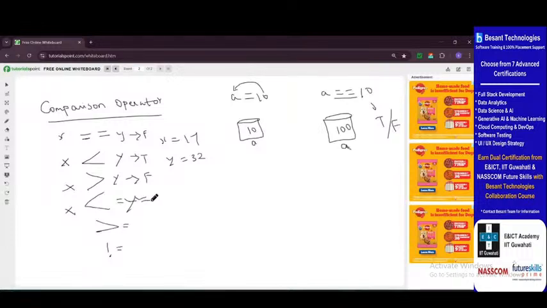x is less than or equal to y, which means x is less than y or x is equal to y. In this case, any one condition is true, so the output is true. Here 17 is less than y, so this condition is true, but the equality condition is false. But if any one is true, the output will be true.